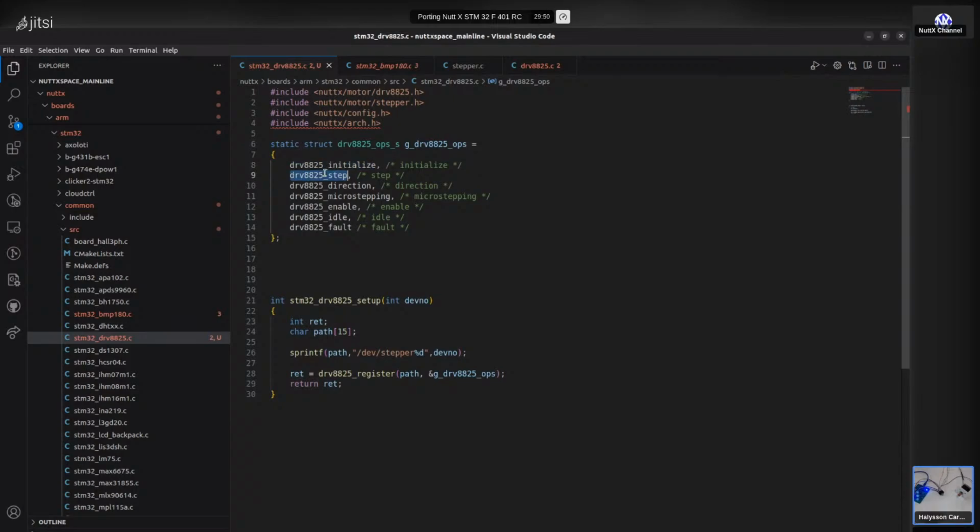After that, we developed the step function, which controls the number of steps and the direction, clockwise or counterclockwise. After that, micro steps, which controls whether you want one half, one part. And after that we have the enable function, which enables the motor, and the idle function, which is just to stop the motor.